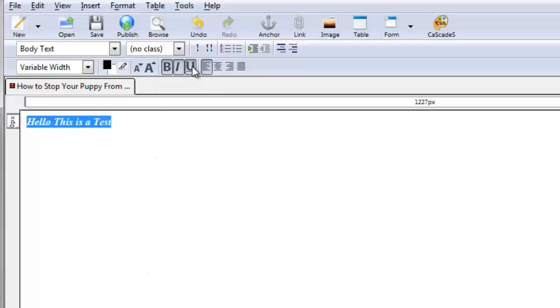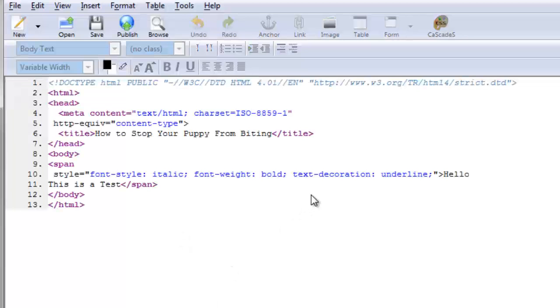Now if we add an underline and we click on source, we can see text dash decoration colon space underline. The semicolon, as you can see, separates the differences. So we have three different items here, and after this we put a semicolon to say that we're separating this and this. So this is a new item. We have a semicolon and then a new item. So that's what I recommend that you do.